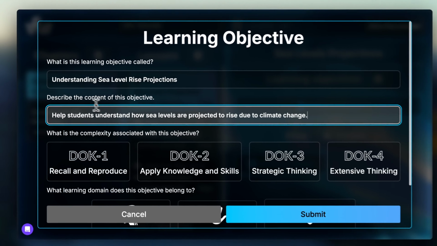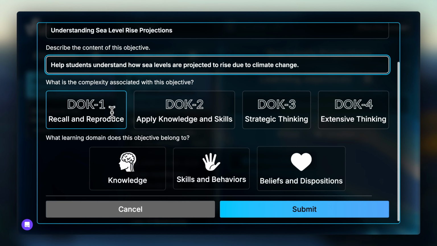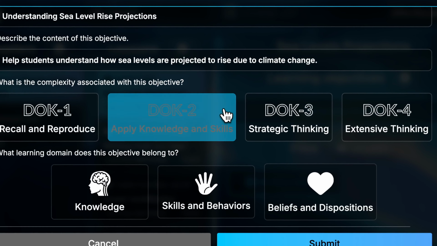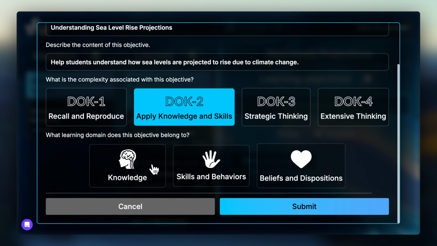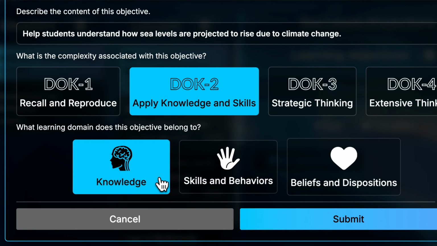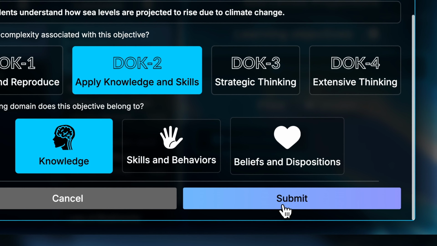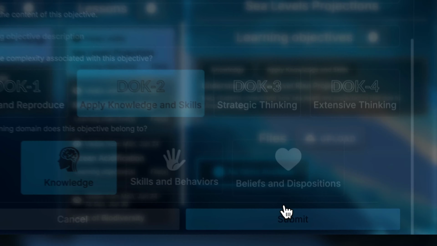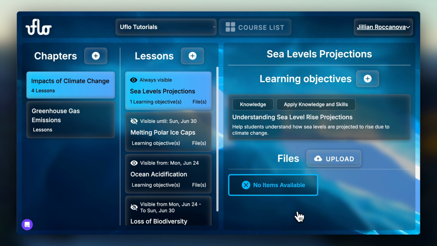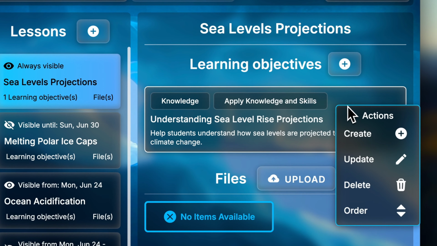Next, select the complexity associated with your objective. For this example, its complexity is DOK Level 2. Finally, select the objective learning domain. In this scenario, its domain is knowledge acquisition. Once you have filled out all of this information, click Submit to save your work. Another way to create an objective is to right-click on the learning objective and then click Create.